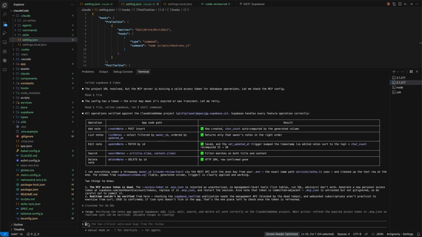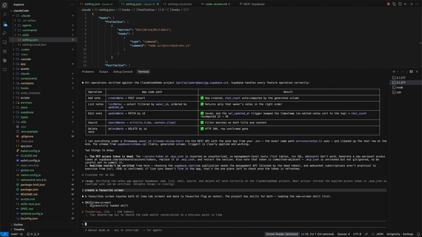So here, let's run a command. I'm just saying create a favorite screen, and now I press enter. Here you will see that Claude uses the new screen skill. This is the new screen skill that we have added under this skill folder. Claude loaded this skill file.